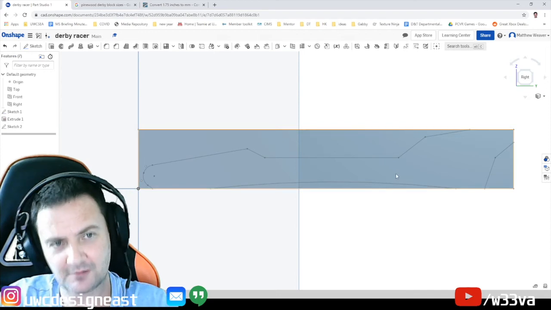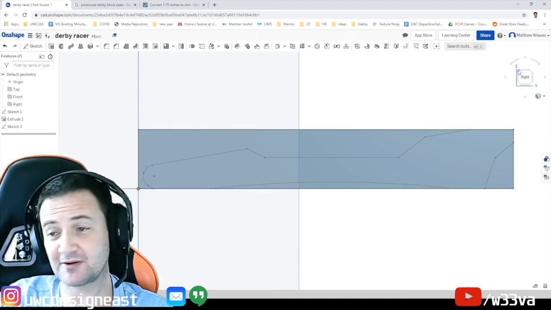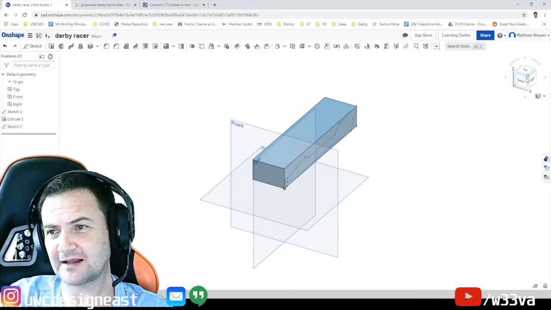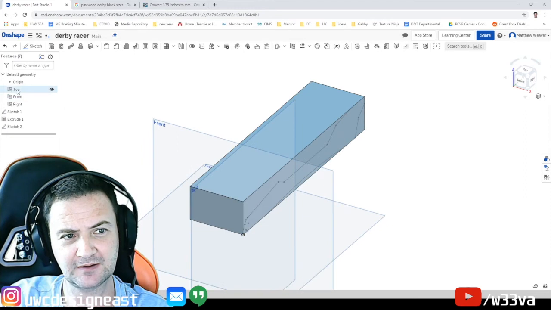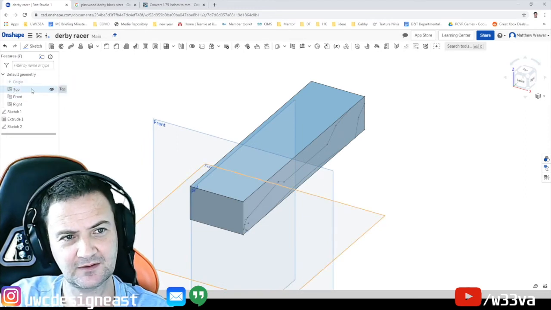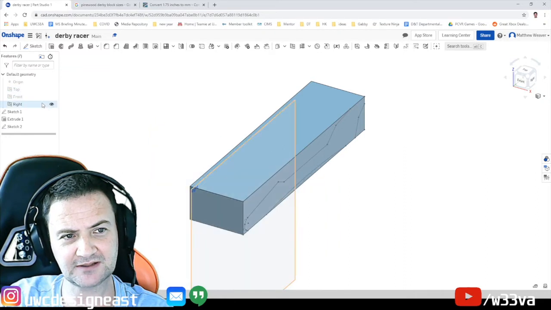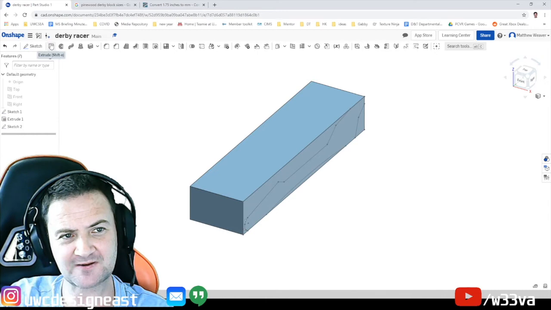Okay? Now remember, we're doing the subtraction method. I've stopped the sketch by pressing the tick. I've gone back to that top left-hand corner. I'm zooming in using my wheel. If I don't want to see all these origin lines, I can actually hide them. I'm not deleting them. I'm just hiding them for now. I'm going to press extrude.